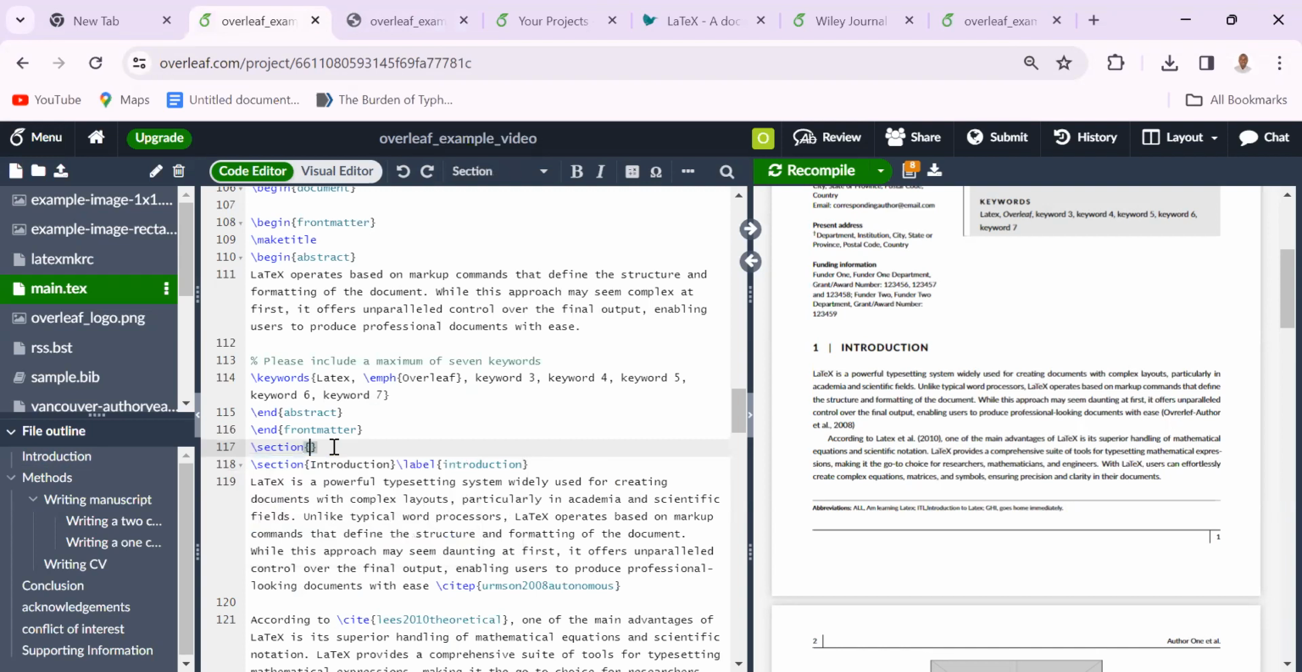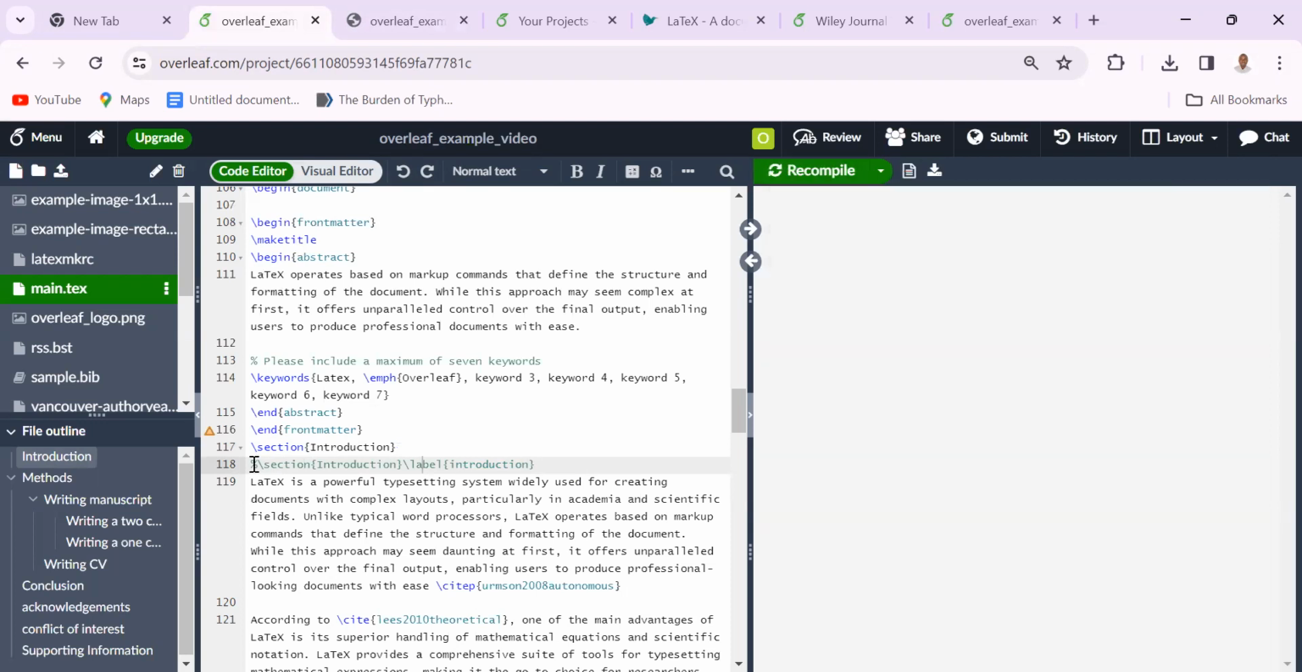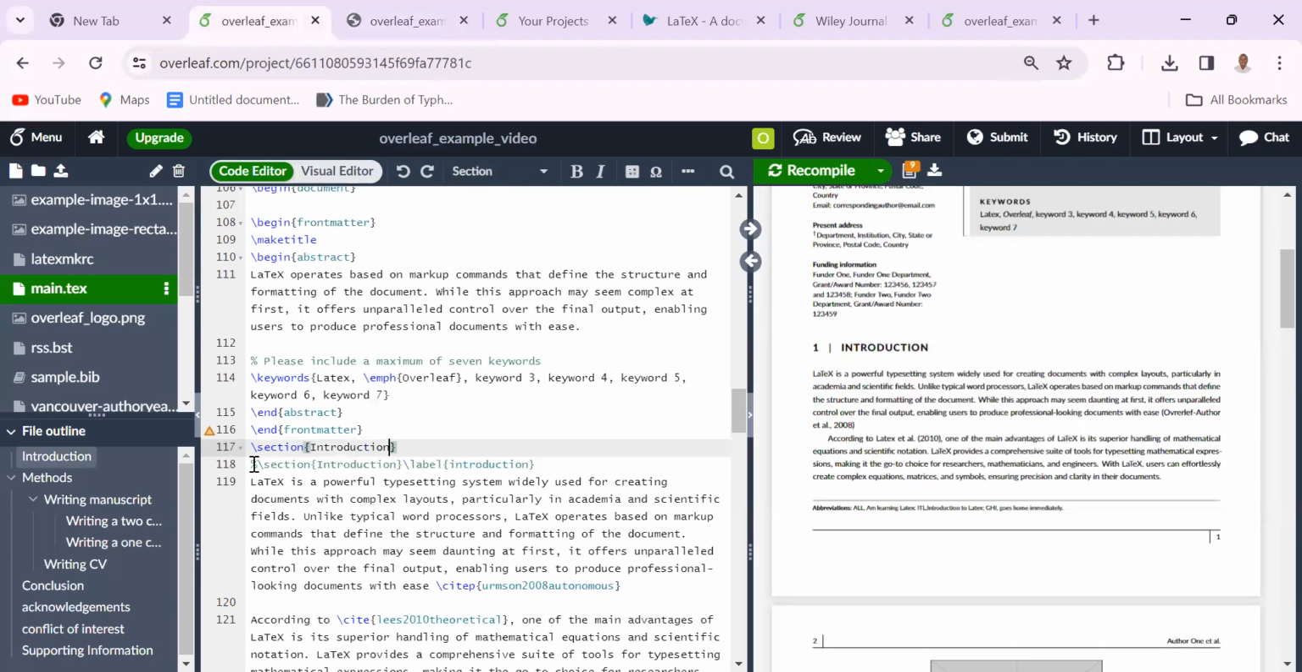And then what do you want to name that section? In this case, I'll use introduction. I'm going to show you what this labeling is used for, but let me comment it out. Okay, so you can see when we update that section, the introduction section is being updated on the right-hand side. Yeah, introduction 1. Good.